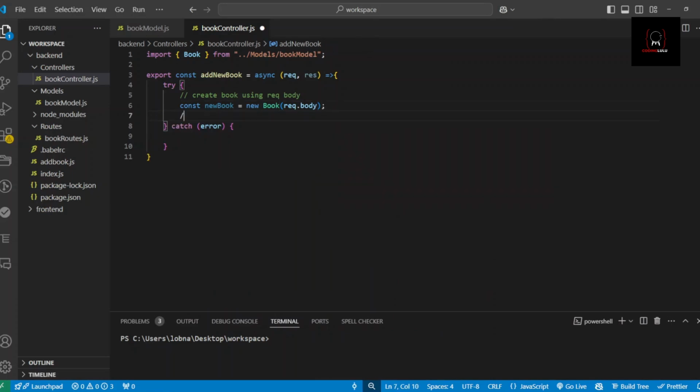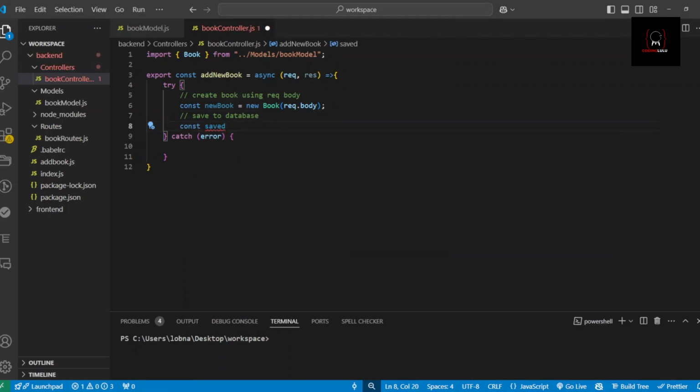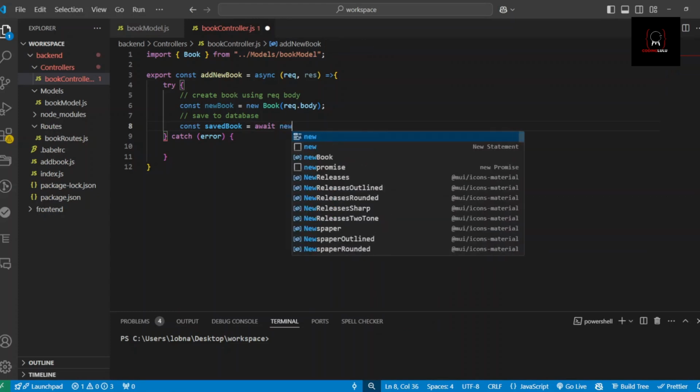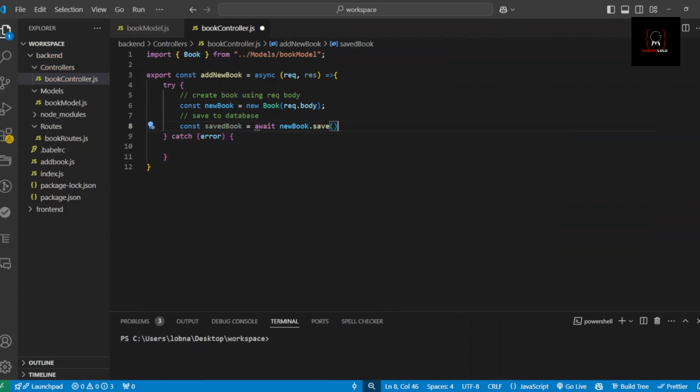Now the next thing is we want to save it to the database, and the way we do it is also easy. So const saved book, and that will be equal to await, because I want to make sure our book has been saved. Await new book dot save. Great. Now, when our book is saved, we want to send a response with the saved book.